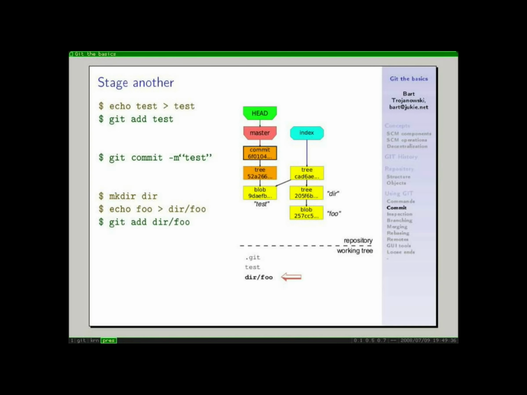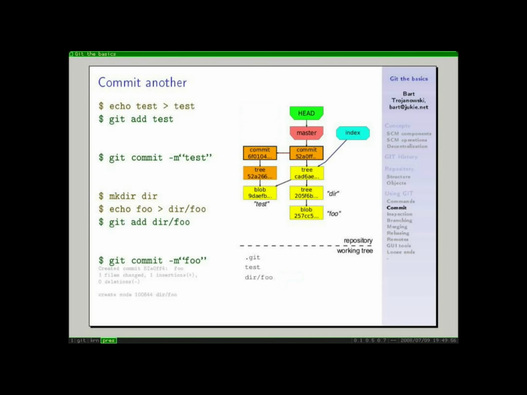The top yellow tree is the representation of dot, our current working tree, and then we have two nodes under that, which are the test file and the dir directory. We have a tree object for the dir directory, the test file has its own blob, and the foo file has its own blob. Once we commit this, we have a new commit object, which points to the new tree, but the old commit object still points to the old tree.